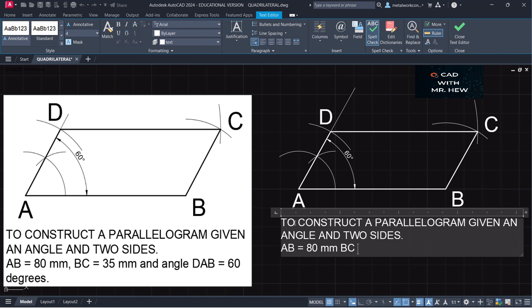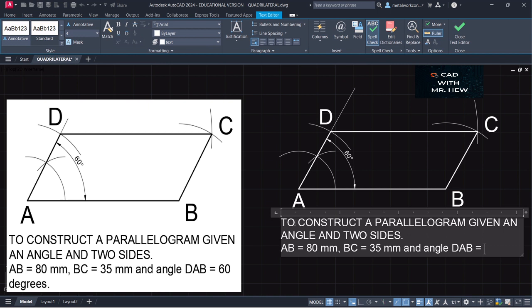BC, so we're going to put a comma here. BC is equal to 35 millimeters, and angle BAD is equal to 60 degrees.